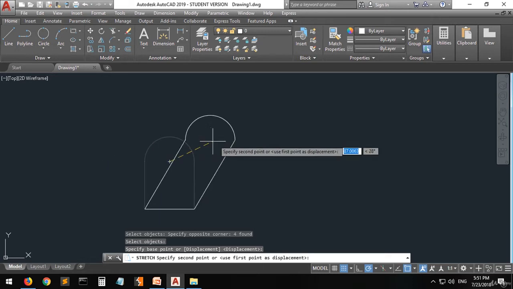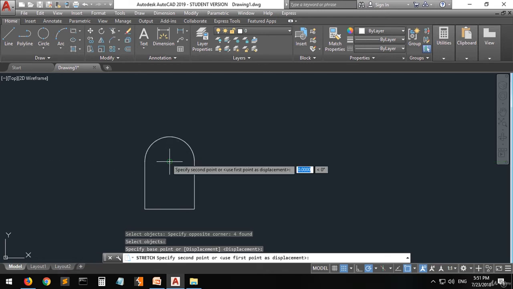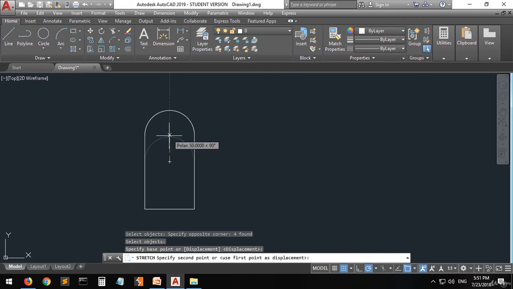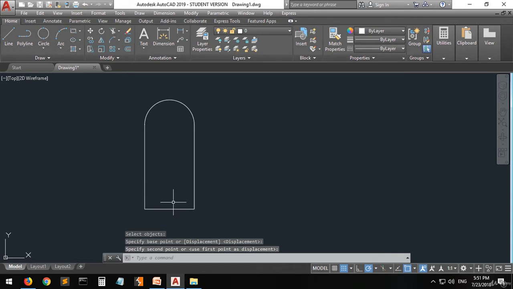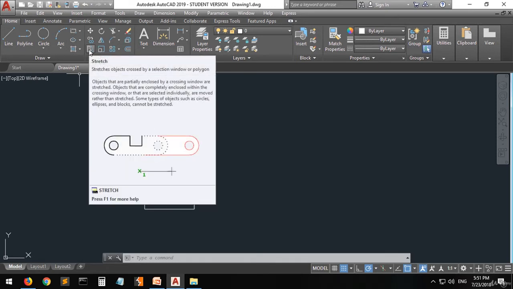It's like moving the things that you have selected while the other things are not moving. See this baseline, it's not moving, but the other objects that you have selected are moving. So if I put it to here, you can see that it's like I've stretched the shape in the vertical direction, right? It's very easy. This is the stretch command.